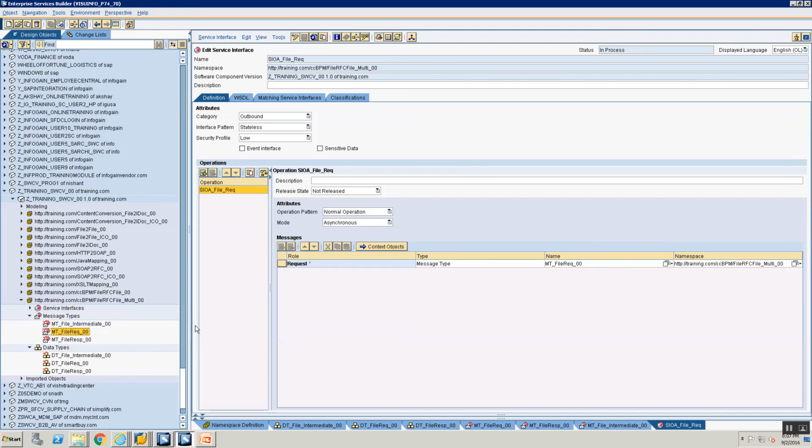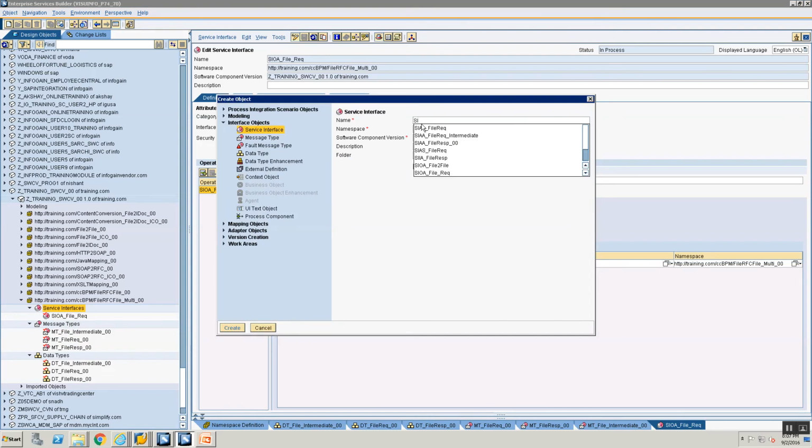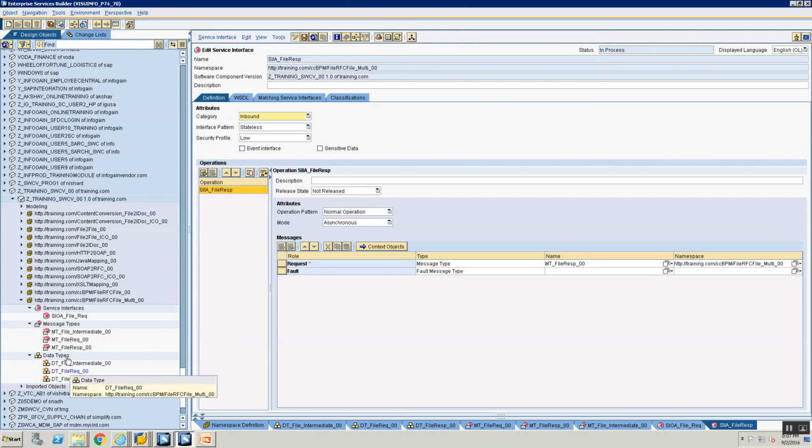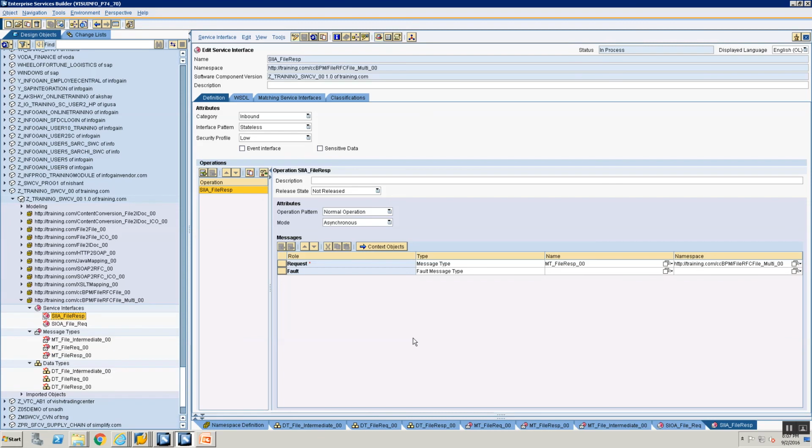Okay, perfect. Next, I'm going to create one more service interface, SIIA file response. This file response is going to contain the response message type. So it's going to be inbound. Sorry, I should change the direction to inbound, and then drag the file response to this. This is also done. Our outbound and inbound service interfaces have been created.